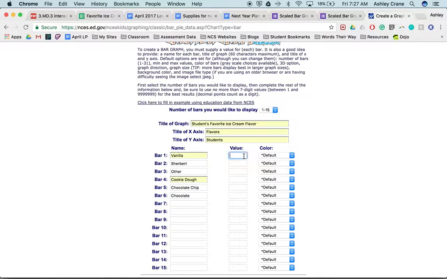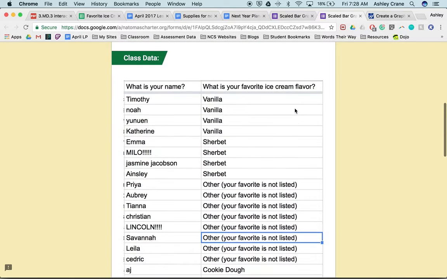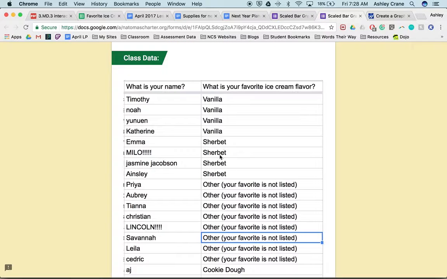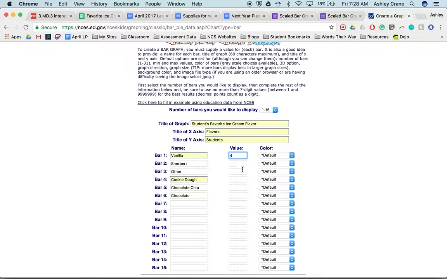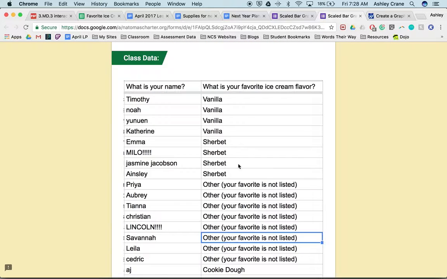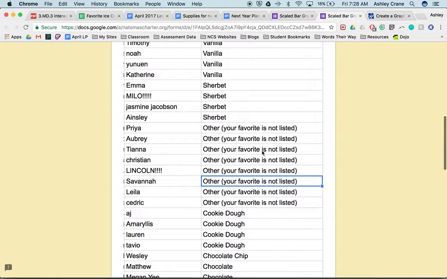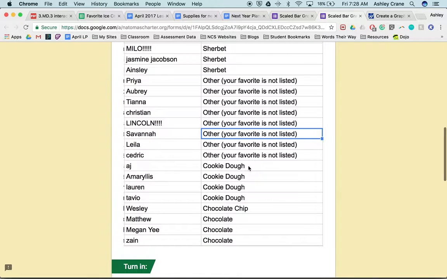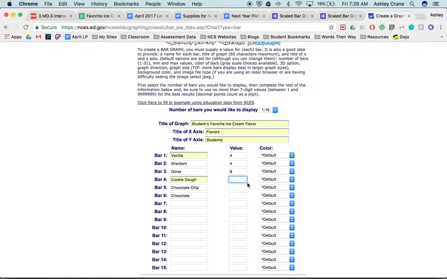And now we need to fill in our values. We're going to get that data from this picture that I have for the class data, and you're going to need to see how many people voted for vanilla. And I count 1, 2, 3, 4. So that's our value, 4. For sherbet, we have 1, 2, 3, 4 as well. For other, we have a lot more: 1, 2, 3, 4, 5, 6, 7, 8. And cookie dough is 4.